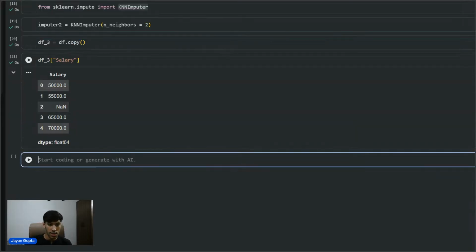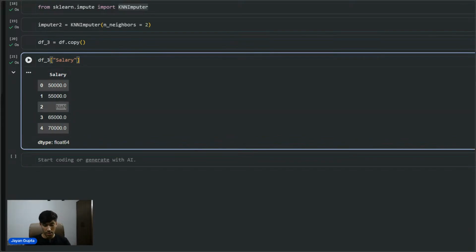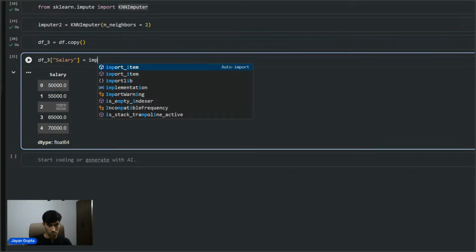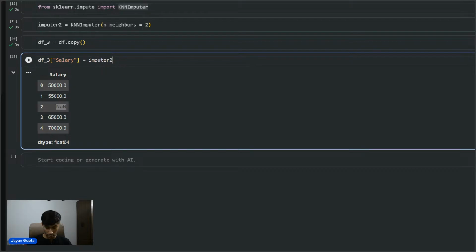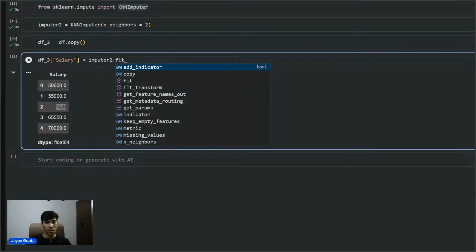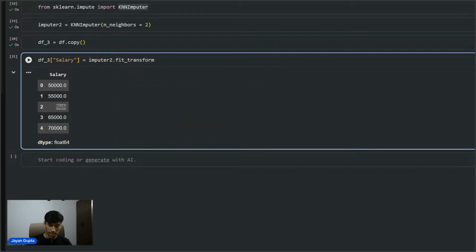This one, you can see that this is missing, which was originally also missing. Again, I'll just do the same thing: using this imputer2, I'm going to use the fit_transform function, and inside just pass in this as a column, just like this. Have this over here and also this over here, right?